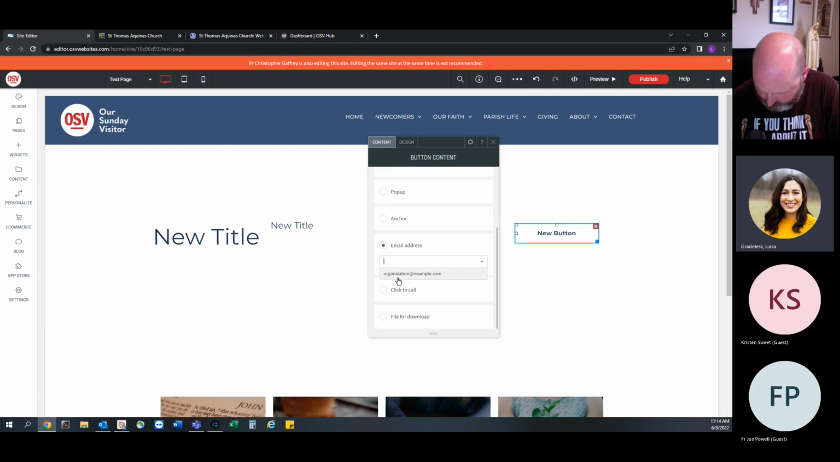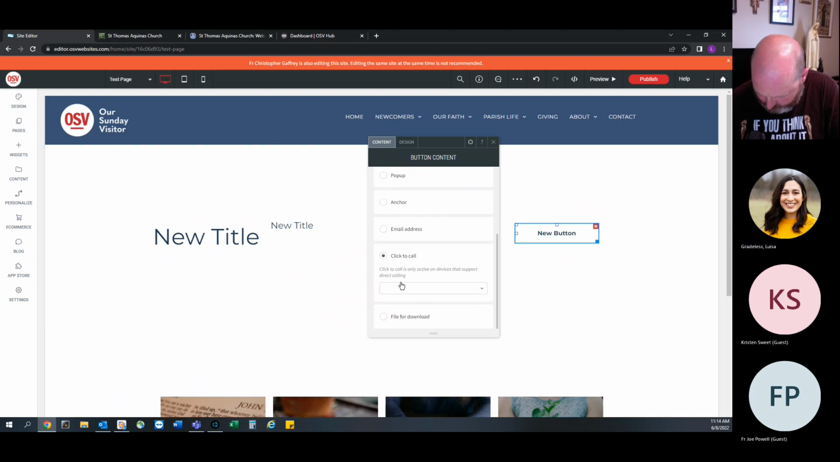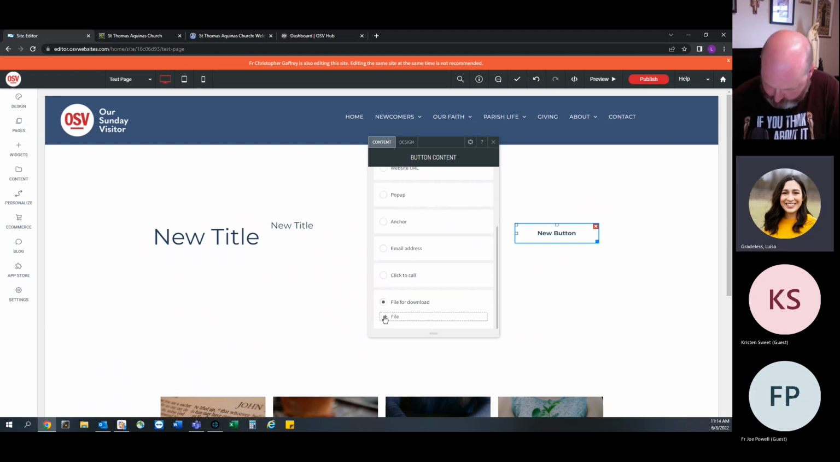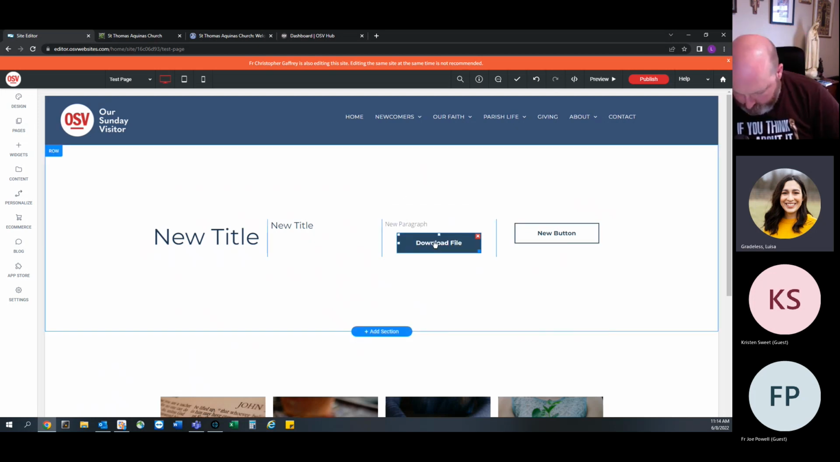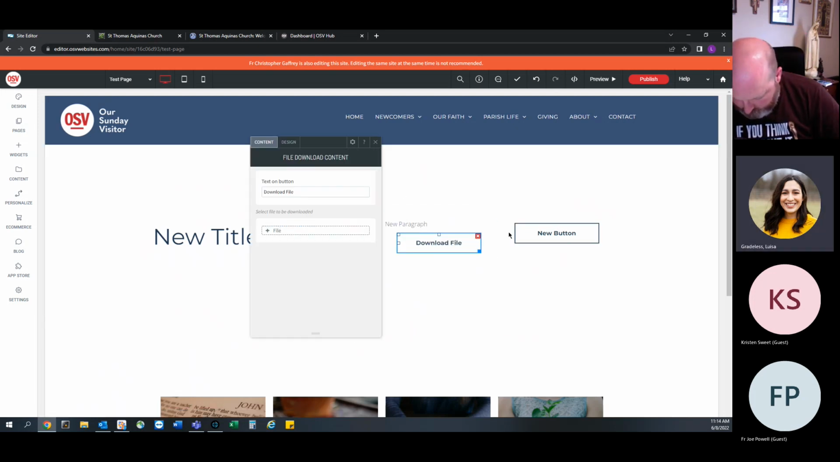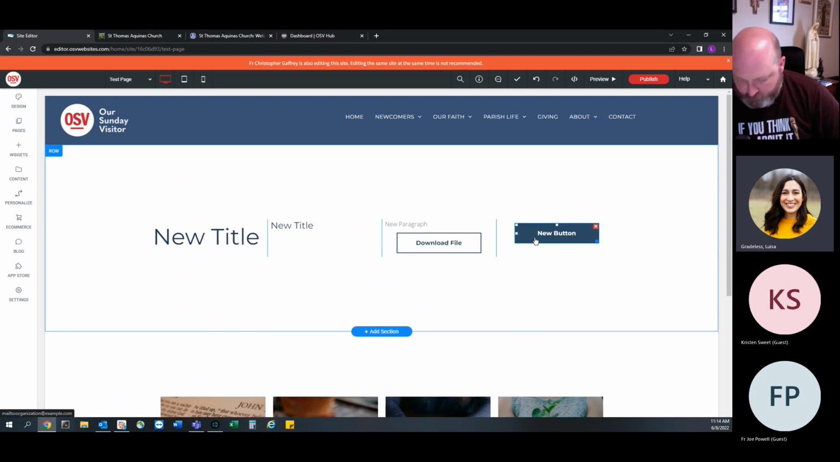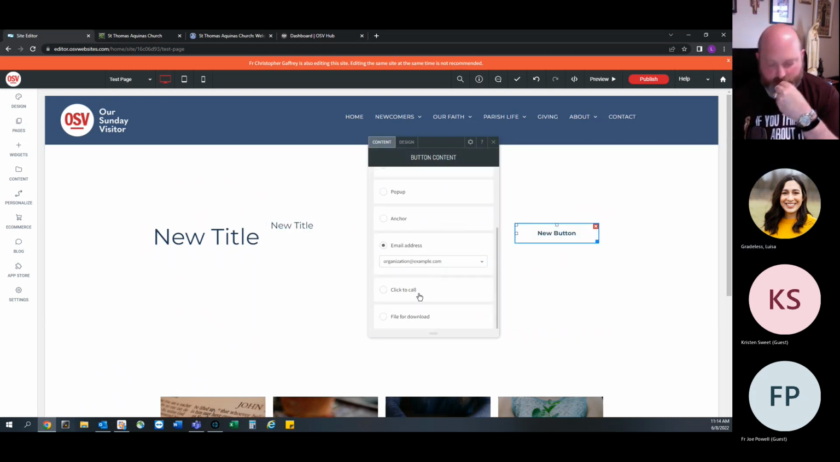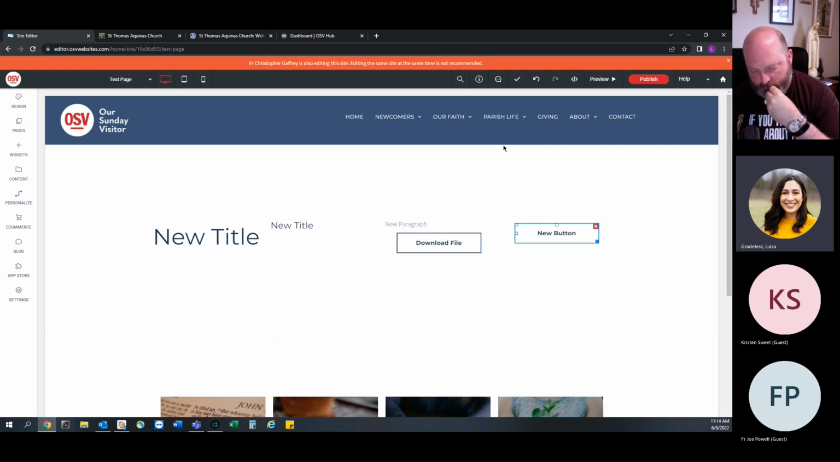Email address: type in the email, and on their cell phone, when they click on the button, it'll open up email for them, as well as calling. And then here at the bottom is the file for download, which is the same thing as the download file button. But of course, you can also do that for the button as well, file for download.